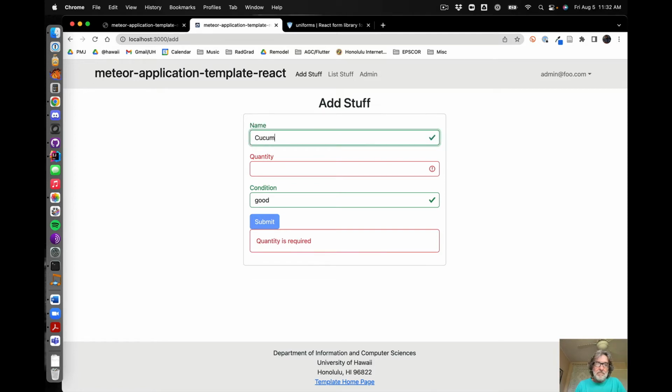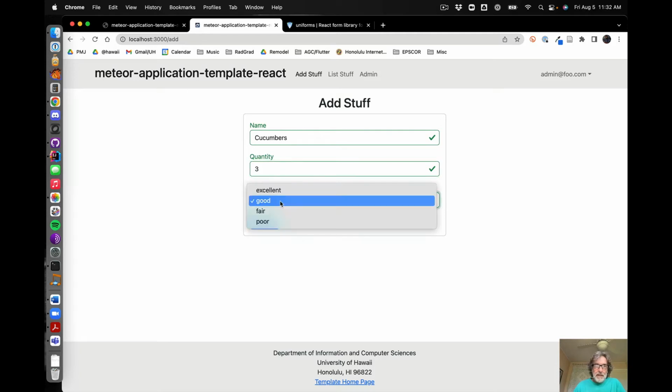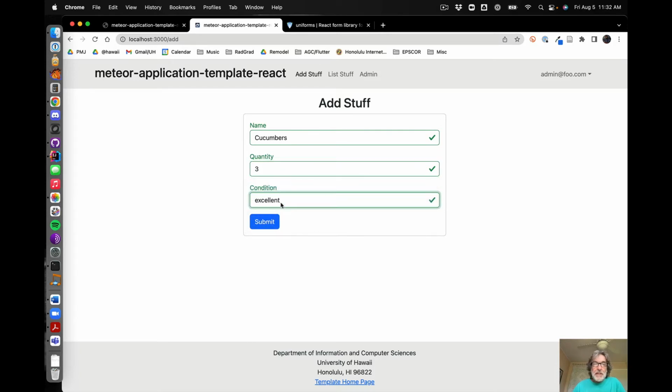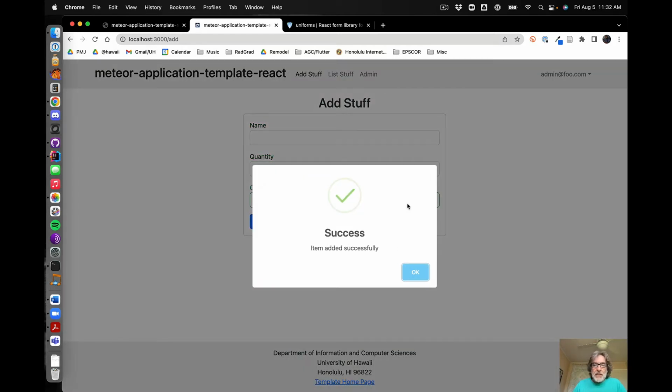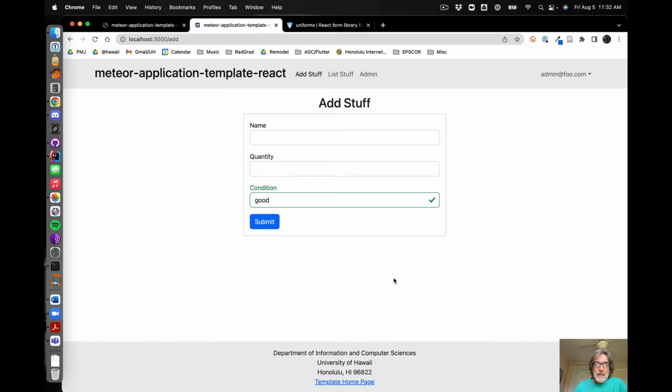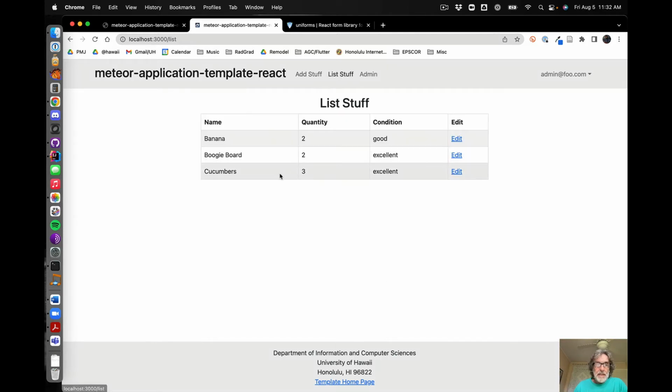So what should we add? Let's add cucumbers. I'm growing those in my garden right now, and maybe I got 3 of them, and we could always be optimistic and say that they're going to be excellent cucumbers. So I submit that, and we get this little dialog box that pops up. This is from a package called Sweet Alert, and it says, hey, everything was good. I think the items are now in the database, and so we click OK. And then if we go to the list stuff page, we see, yes, in fact, there are some cucumbers in the database now. And let's say that I underestimated my harvest. In fact, I got 10 cucumbers.